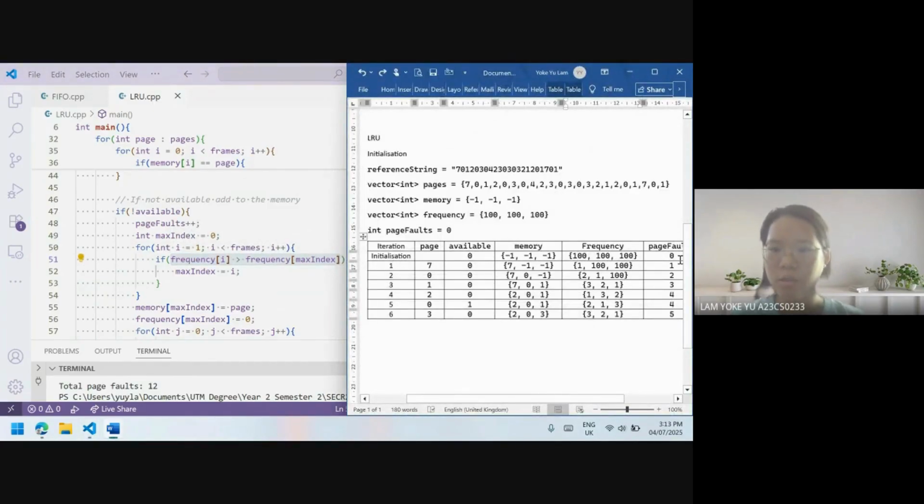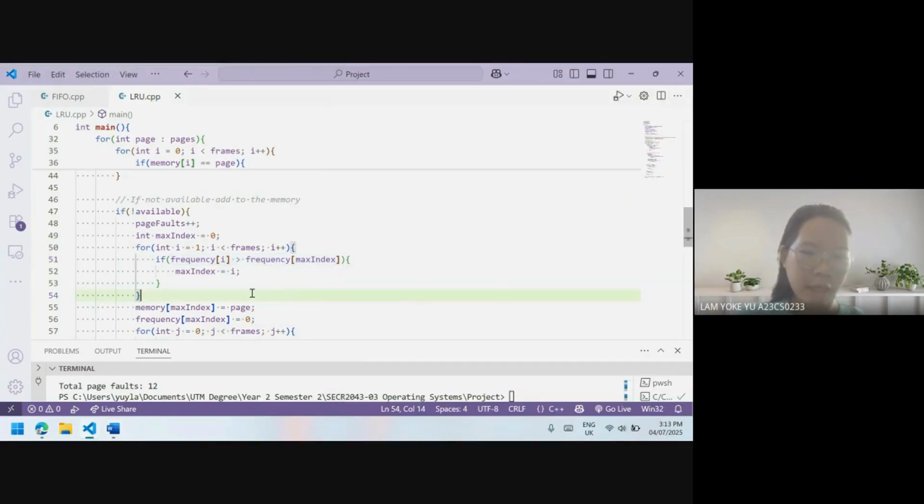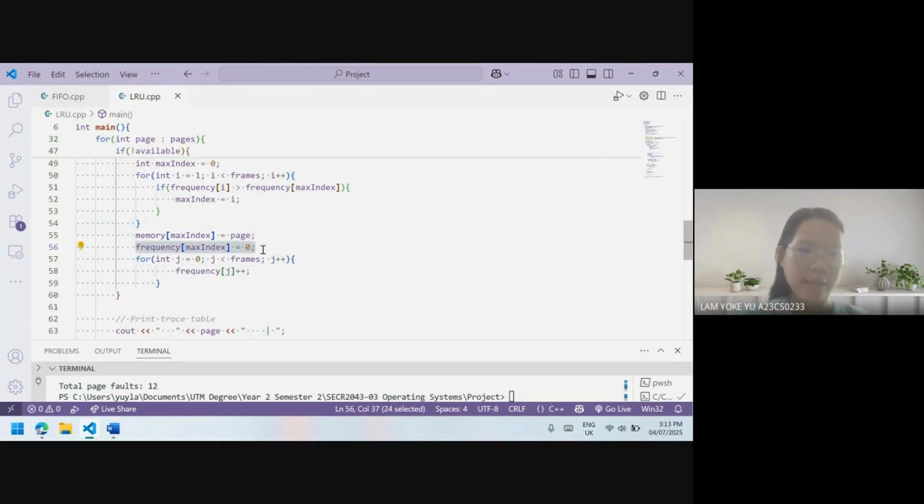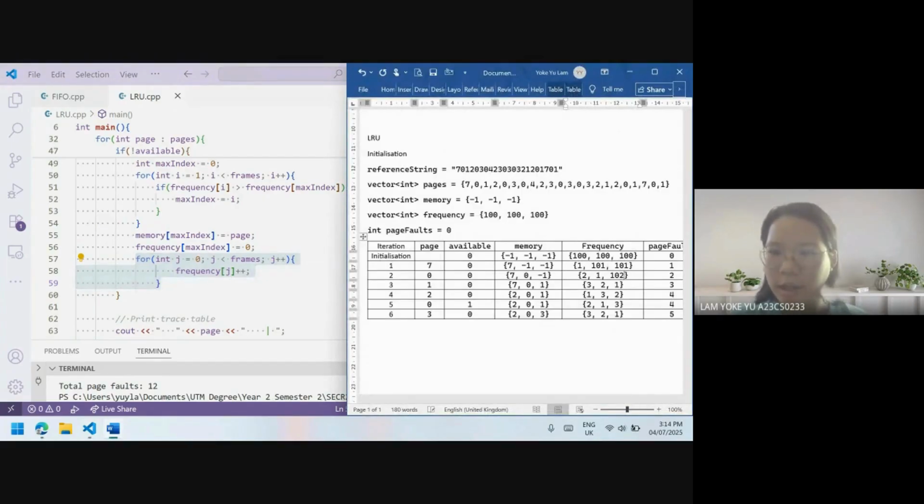Throughout this, it's going to put 7 inside index 0, and then we're going to update the frequency to 0, and then we are going to increment it by 1. So that's what is done over here. We are going to initialize it to 0, and then we're going to increment each of them by 1. There are some mistakes here. Okay, so it's going to increment it by 1, and then for 0 it is not available.